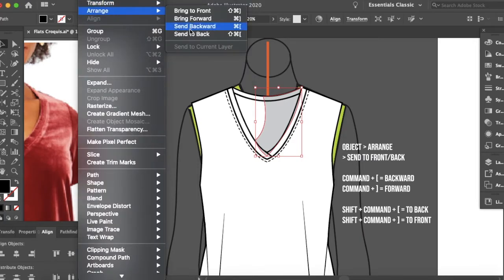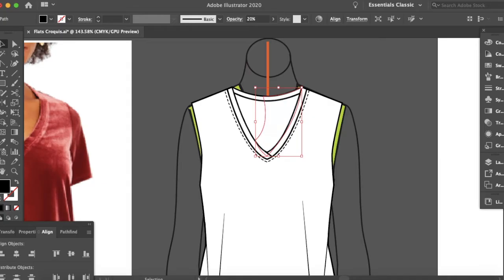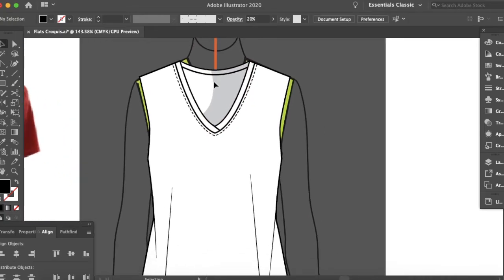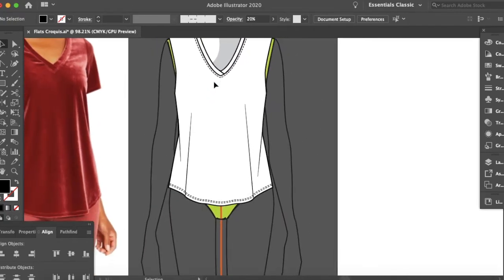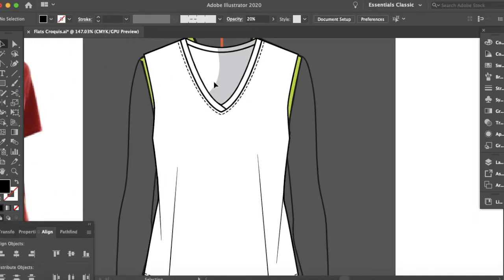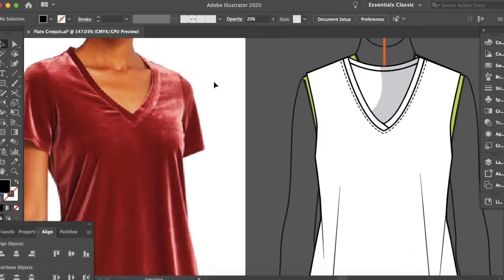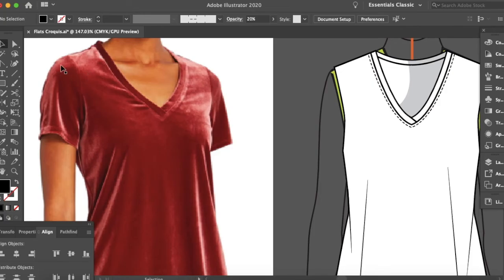I would suggest sending it all the way to the back to begin with, and then bringing it one step forward. This will definitely speed things along when you are in a hurry, so you don't have to make things perfect. You can just send them to the back, and what's visible in the front is what you see. Now we can move on to the sleeves of the garment.